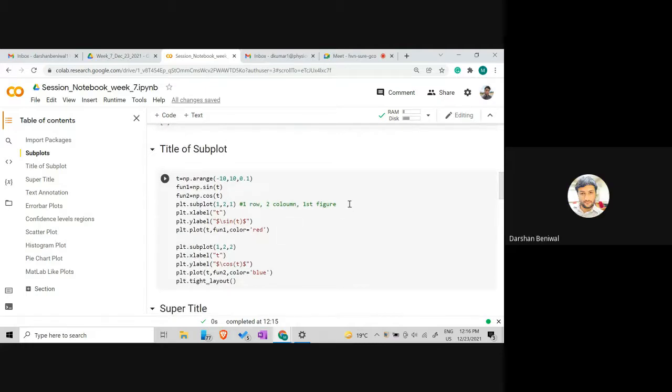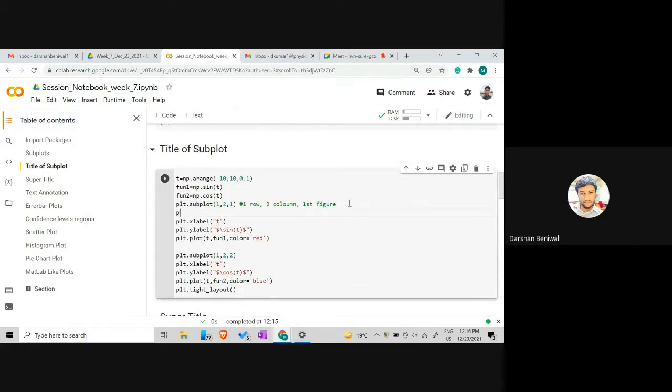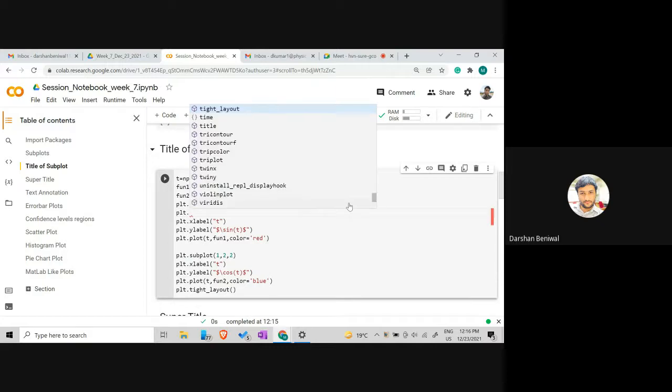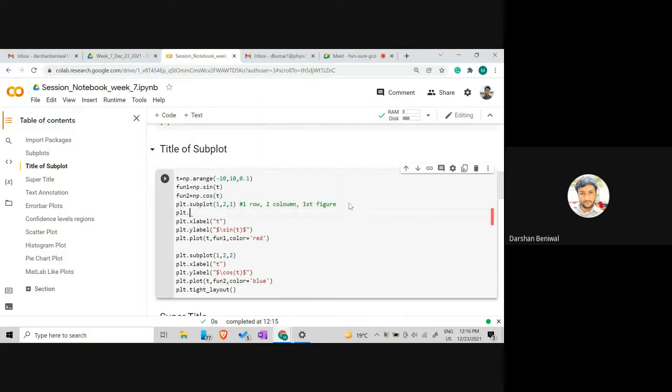So similarly, you can also set the title of each subplot.